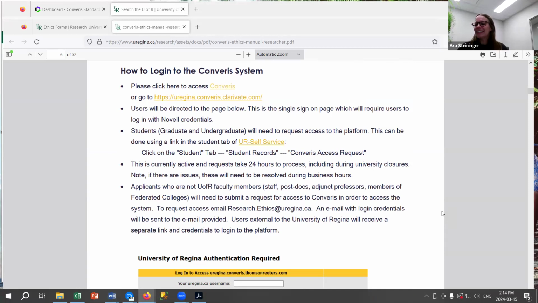Okay, excellent. So the next part of the manual is the very basics of logging in. And again, the link is provided here to log in.